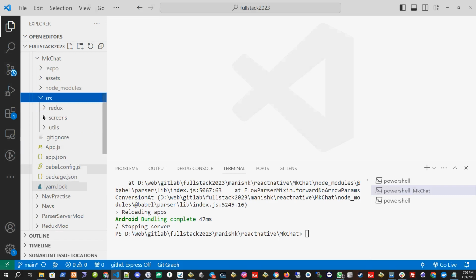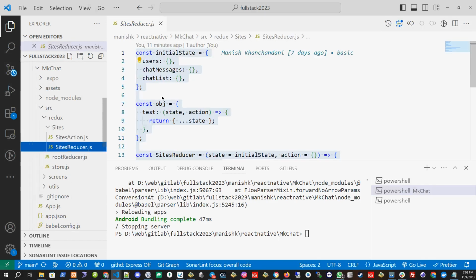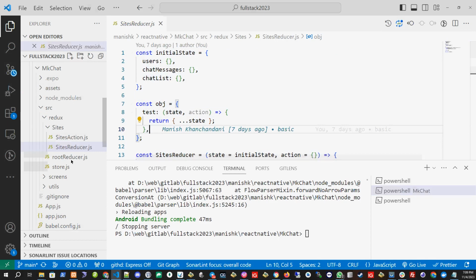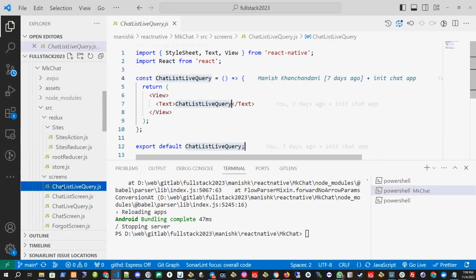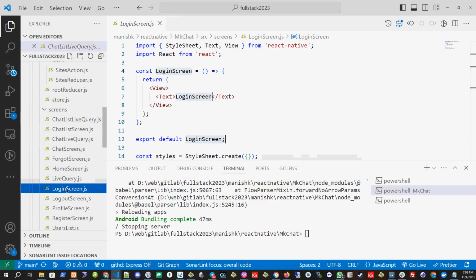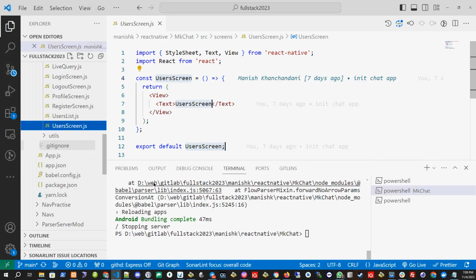So last time we created sample reducer, site reducer, but it is just sample code right now. We did store and we created just empty screens. Okay, let's run it and see how it looks.